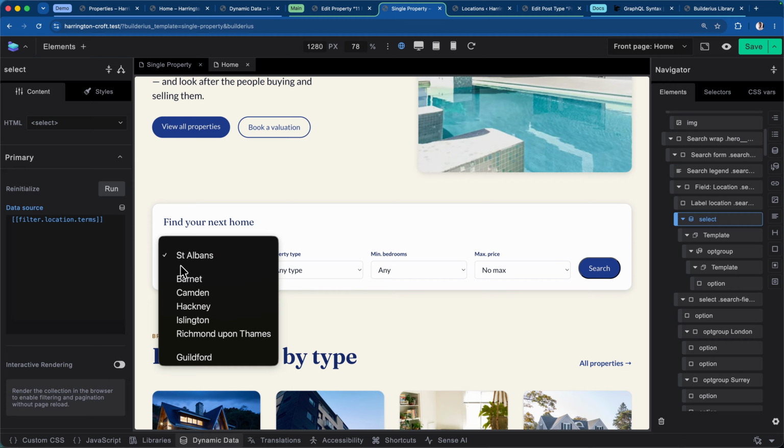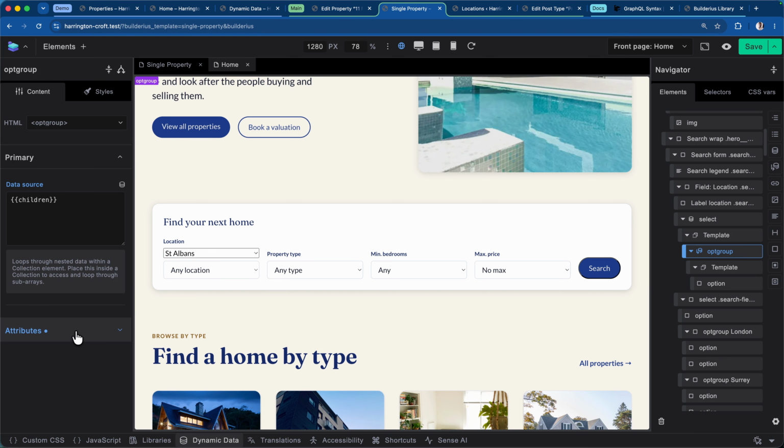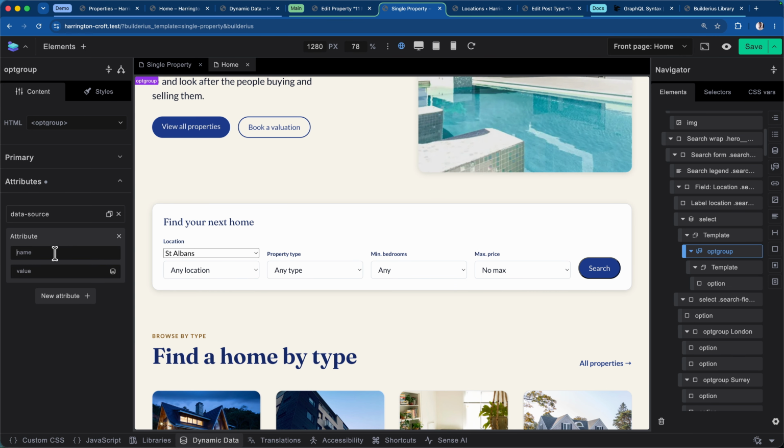But we're not seeing the label of the opt group. Why? Because we've not defined the label on the sub collection element. So I'll go back to my sub collection element, which is my opt group. Then under attributes, I'll add a new attribute, and the attribute is just going to be called label. That's the attribute we use.